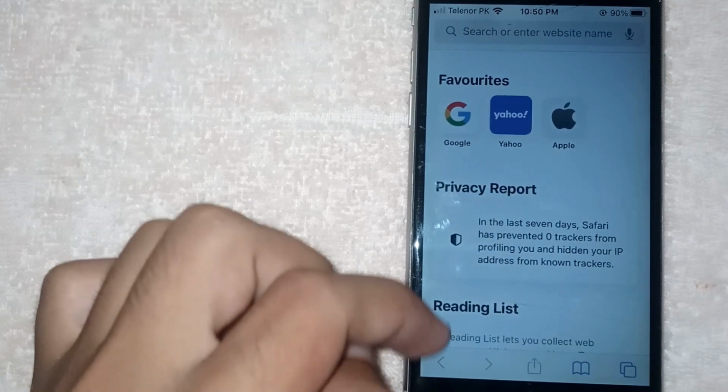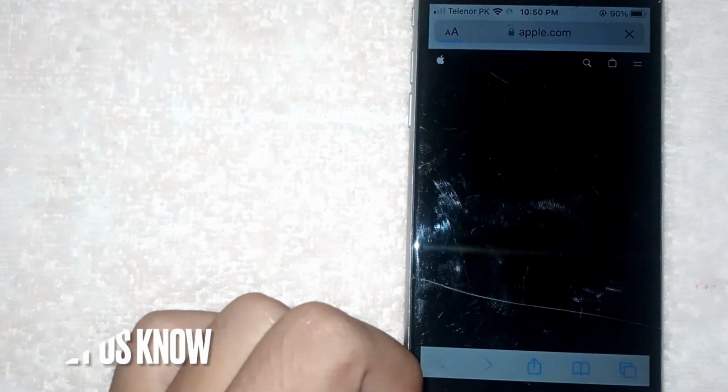So there you go. If you were wondering how to move Safari address bar to the top of screen, that is the easiest way I know.